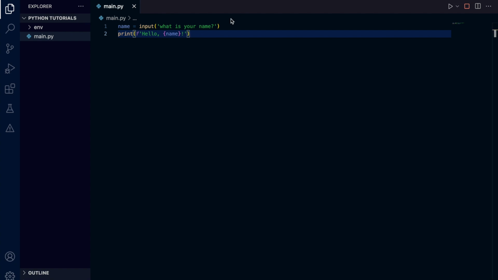Now this is really useful when you're trying to print something and you want it to have some information in the middle of the string as well. So you don't have to go through a very complicated process to build up that string.